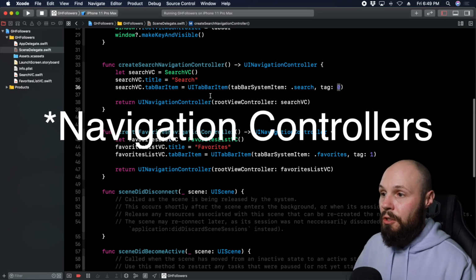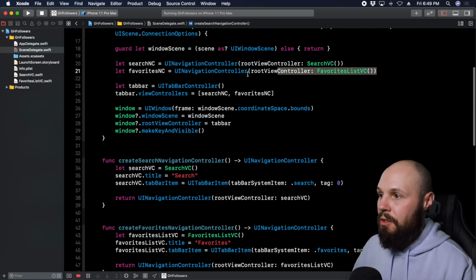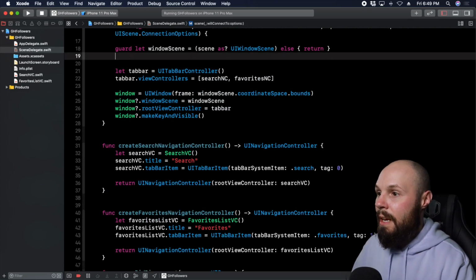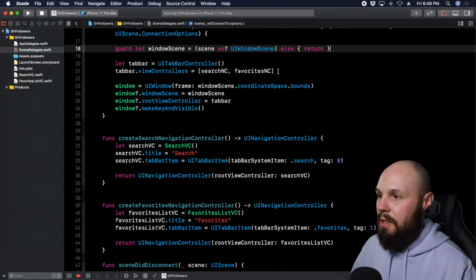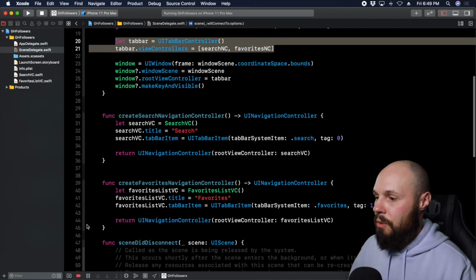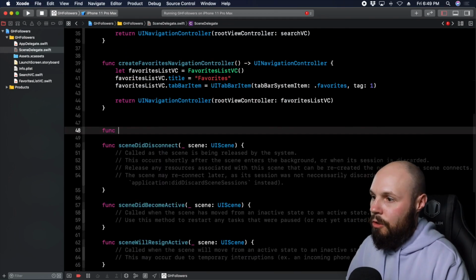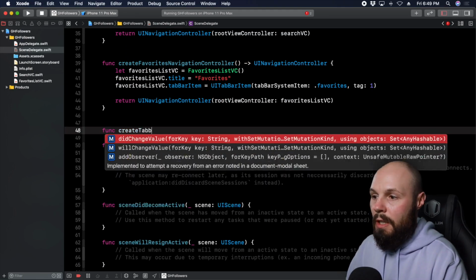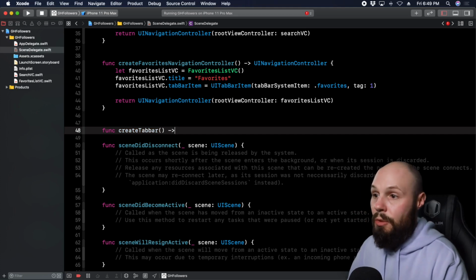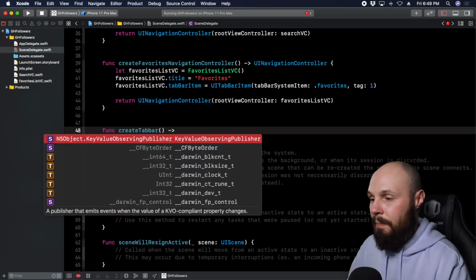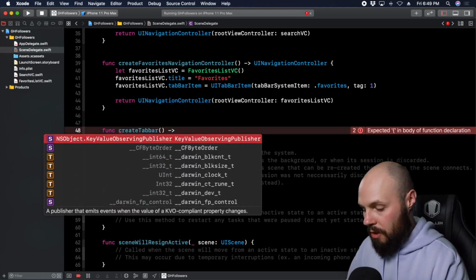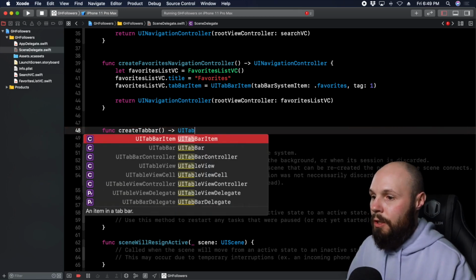Okay, so we have our search controllers refactored. So let's delete these 2 up here. We no longer need those. Now we just need to refactor out this tab bar initialization. So let's do that as well down here. Slide up here. So func createTabBar, and then we're just going to pass this function to the root view controller of the window. So this is going to return a UITabBarController.